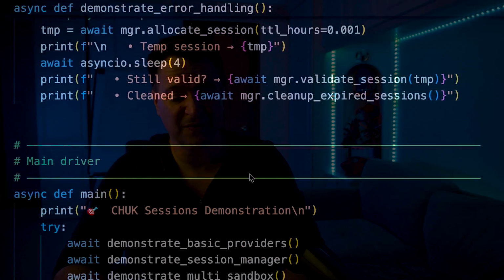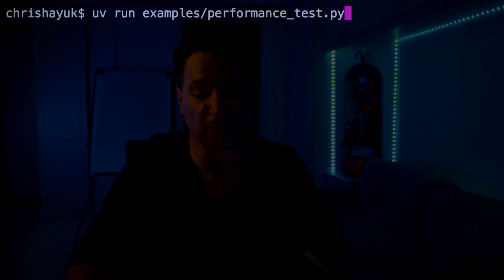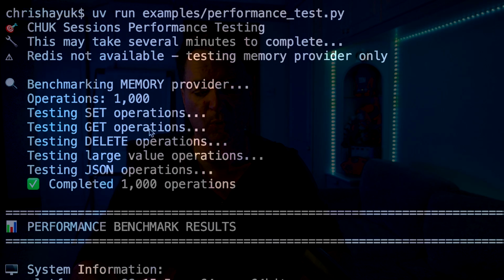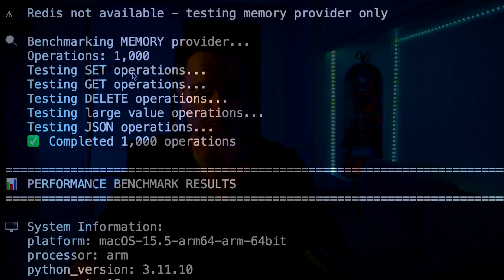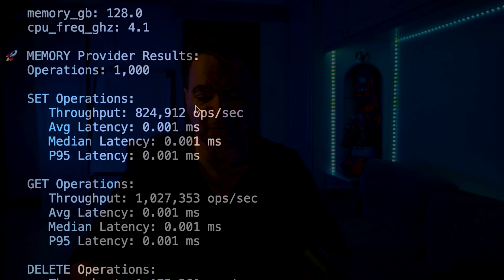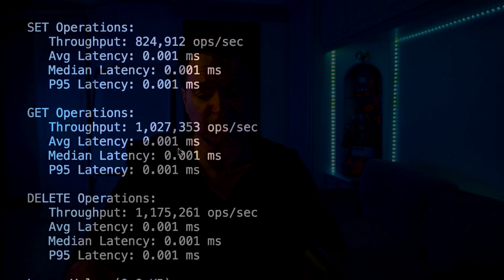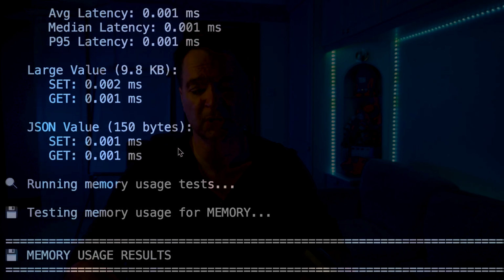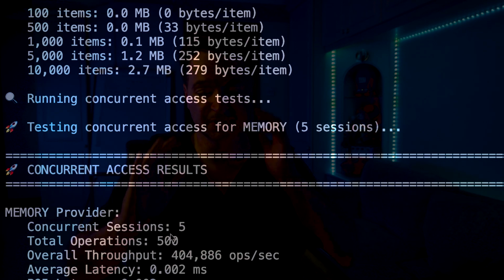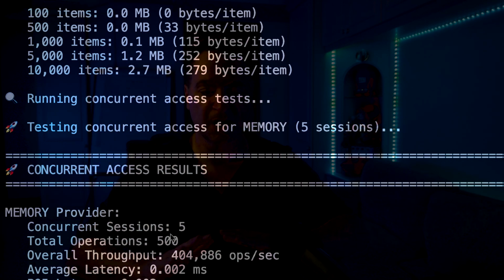It is pretty fast as well. So if I run the performance test example, for example, you can kind of see here, again, I'm only running the memory provider, but it's still pretty fast with the Redis one there. You see there, set operations, pretty fast stuff, right? Throughput is pretty good there, a million ops per second, etc. Again, it slows down with Redis, but I think that's pretty decent performance in that sense. So that's all within the library.